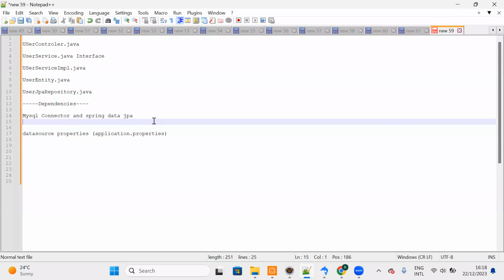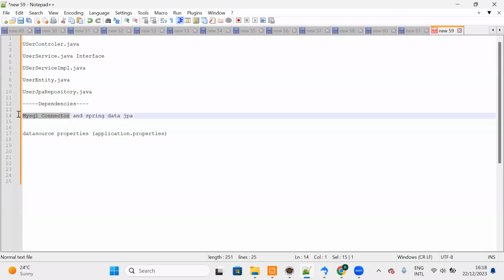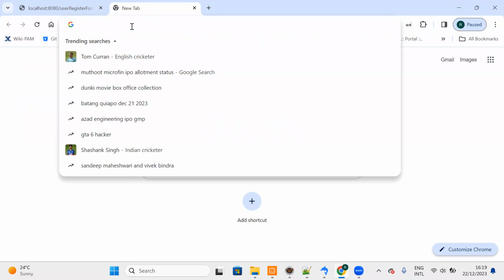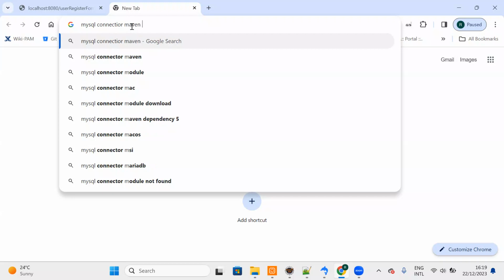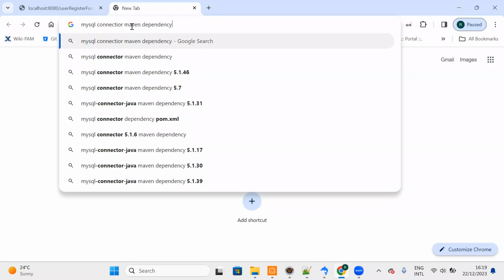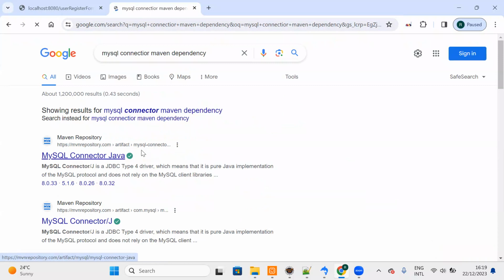To add the dependencies, you need not remember all the syntax. MySQL connector and Spring Data JPA. You should understand the concept. To connect with the MySQL database, we need the MySQL connector dependency. So just go to Google and type MySQL connector Maven dependency. That's it. After that, you can go to the Maven repository.